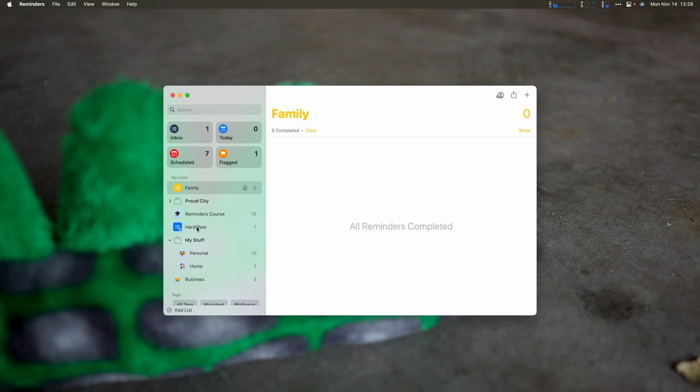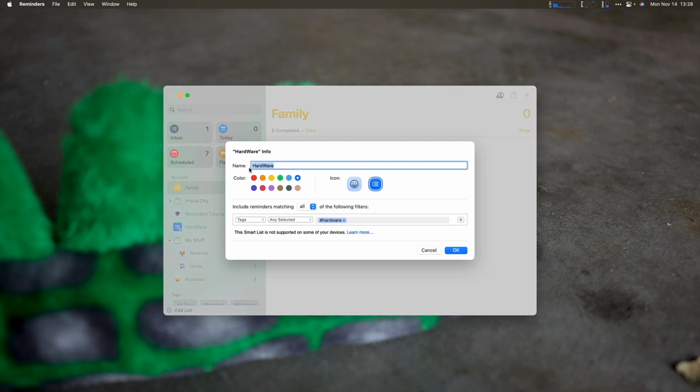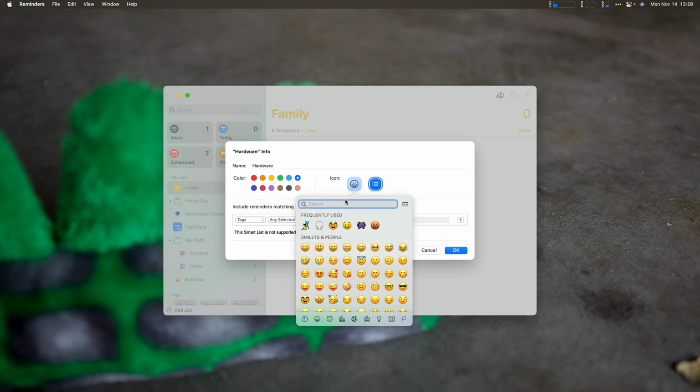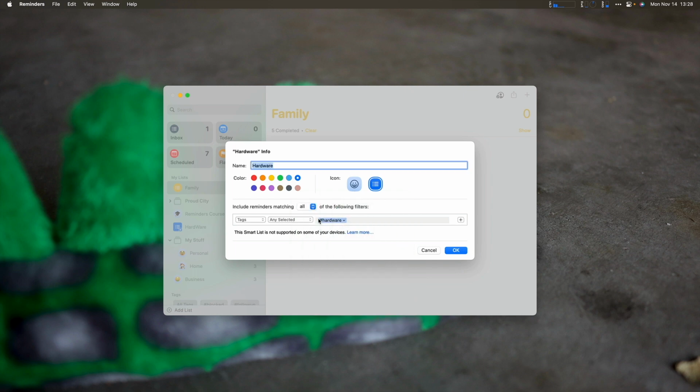So if you look on my list, you can see I actually already have one smart list and I can show smart list info. So it lets me label the list, and I don't know if I have a capital W in there. It bugs me. I can set the color. I can set the icon, right? So I could set a hammer in here since this is my hardware list where I need to buy stuff at the hardware store. That's going to change the icon for my list. And then the important part is actually all of this.